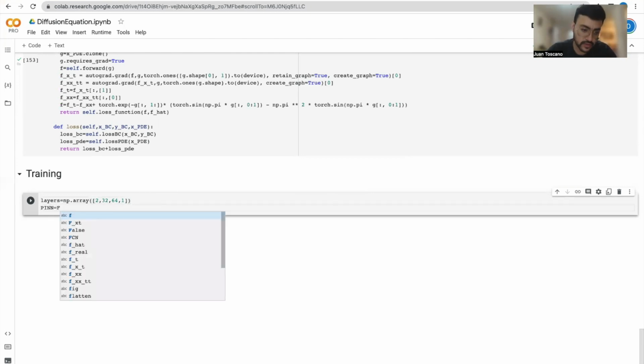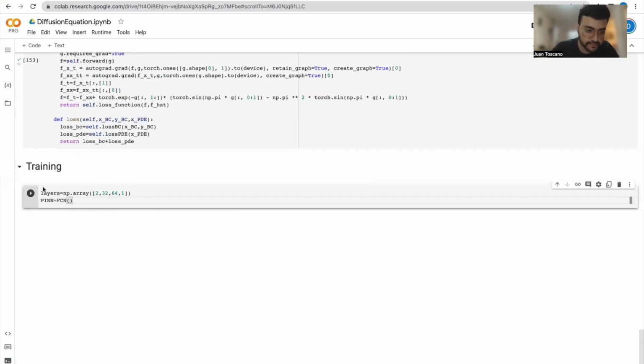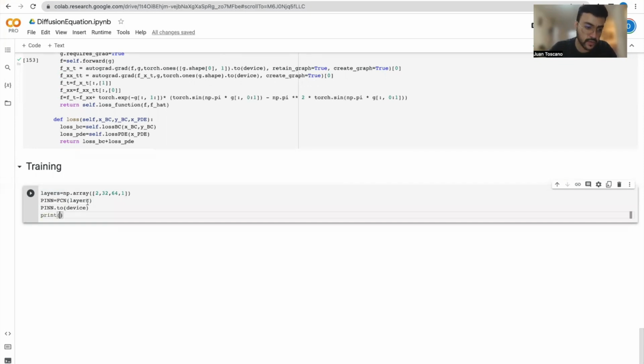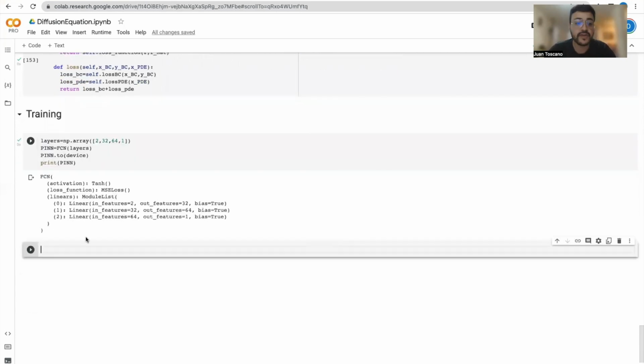We just call it this way, a fully connected network, as that's how we define our class of layers. Now let's send our neural network to the device. Yeah, we're good. Let's print our neural network to see what we have. And yeah, you can see the activation function, the loss function, and the structure we just gave.